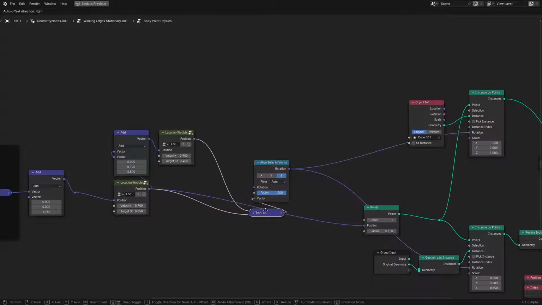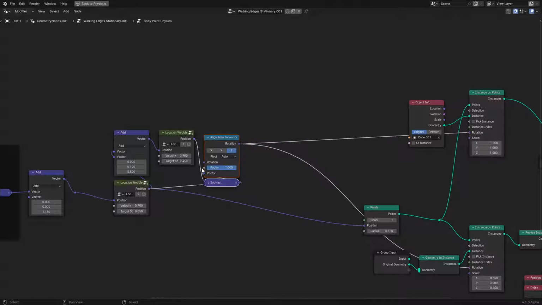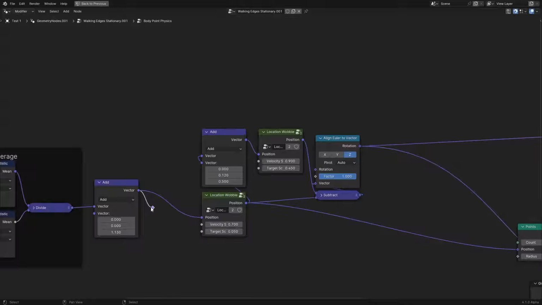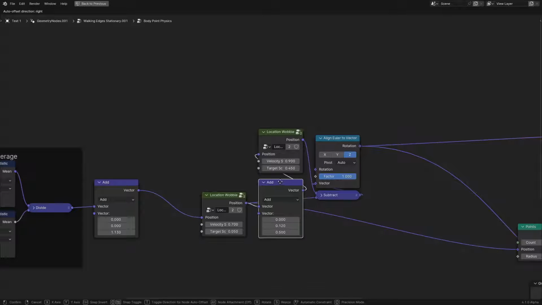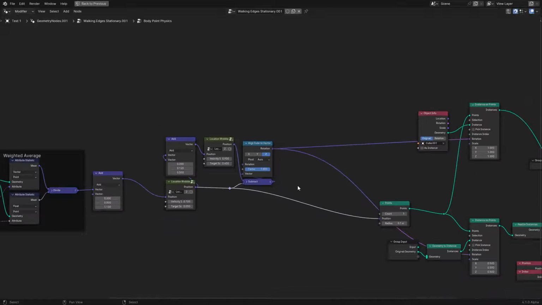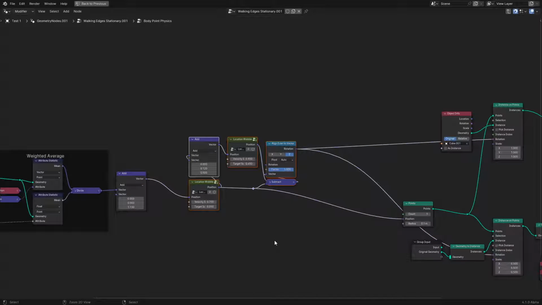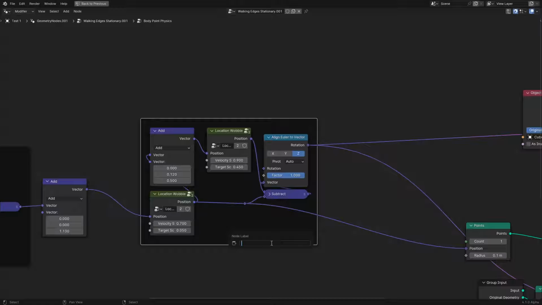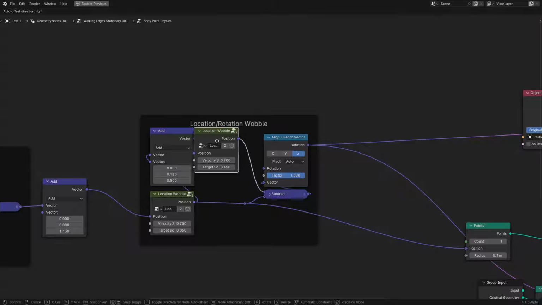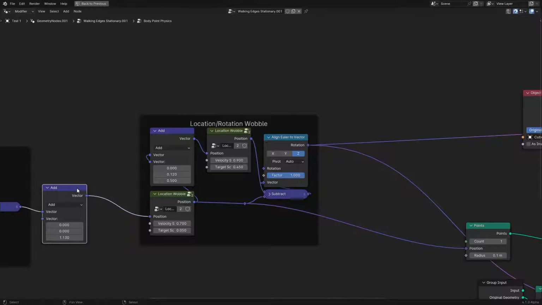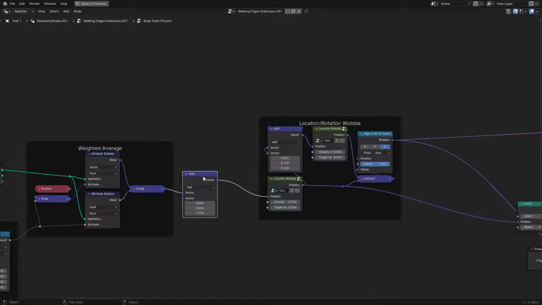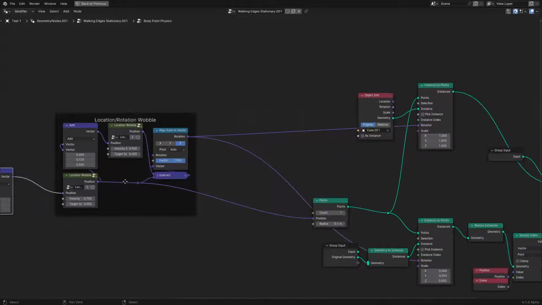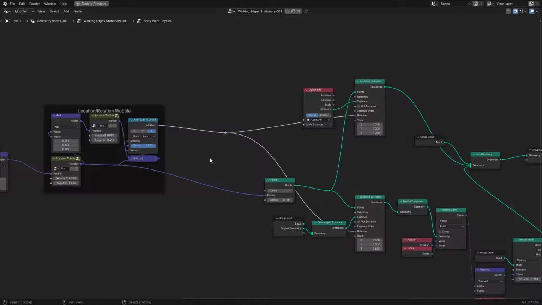Isn't that better? Just a few nodes, relatively. Okay. This will be location / rotation wobble. There we go. A wobbling location could be very useful, even though this is kind of making it so that there would be only one point per object. But it's fine.